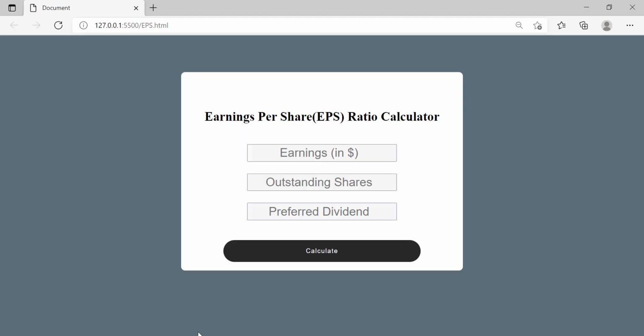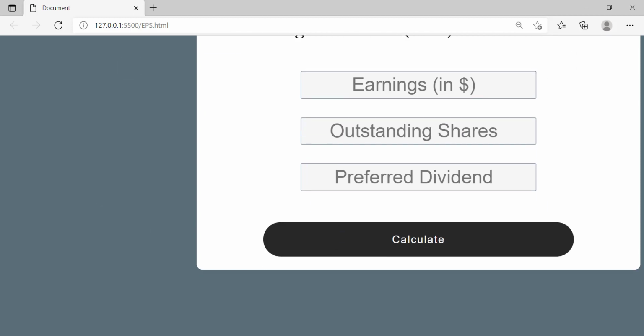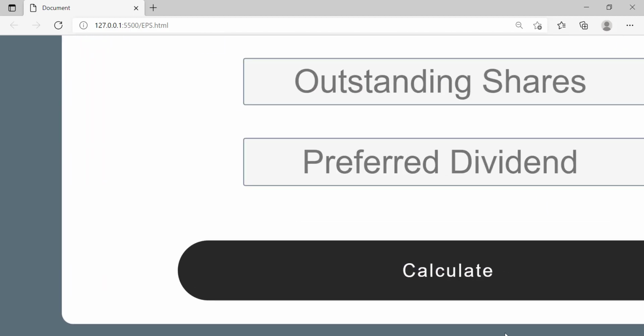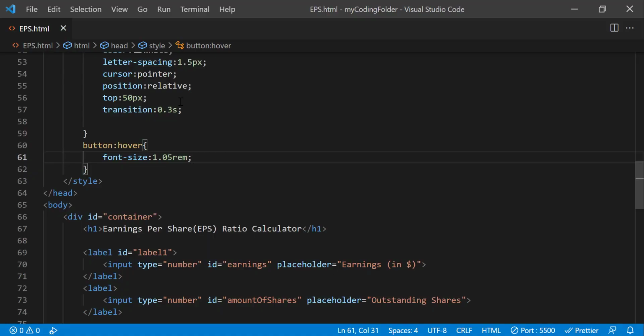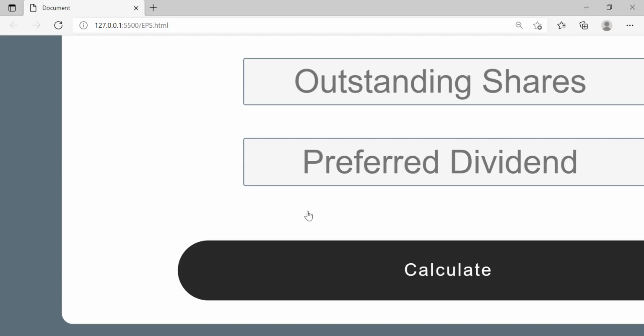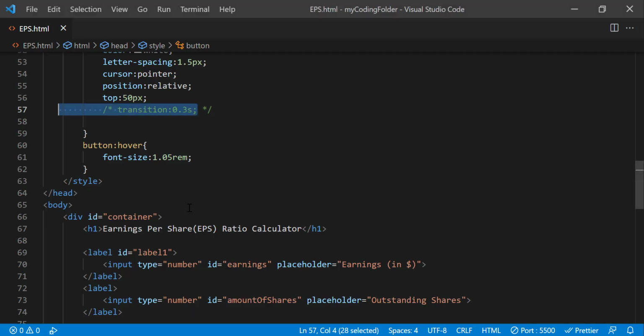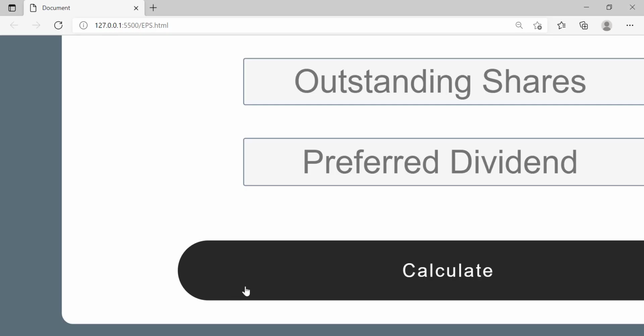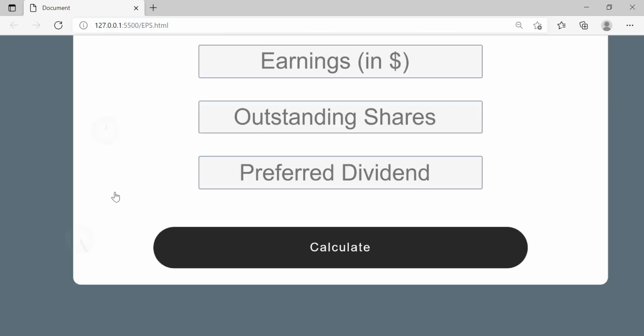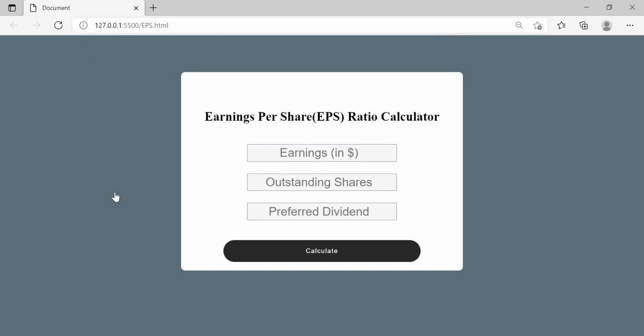So now let's try hovering over it and see what happens. As you can see, the font size increases a little bit. I can zoom in just to make it easier for you guys to see. So as you can see, the font size is increasing, and if I didn't use transition 0.3s, it's not going to be as smooth as when we include it. So that's why we have to include it, so that the hover property is nice and smooth all the way through instead of just happening instantaneously in under a second.